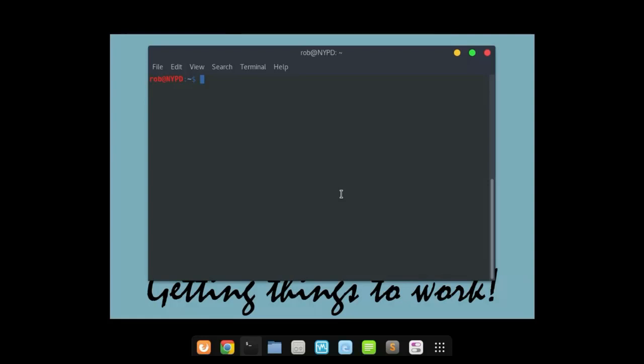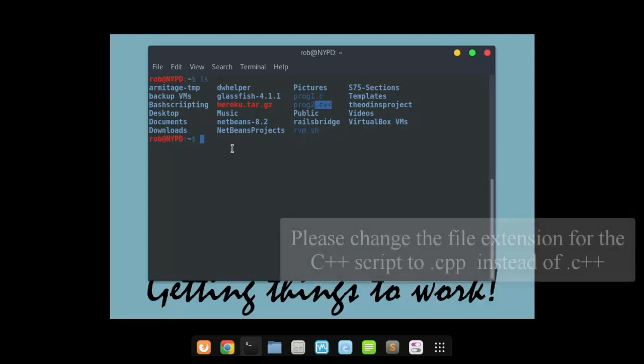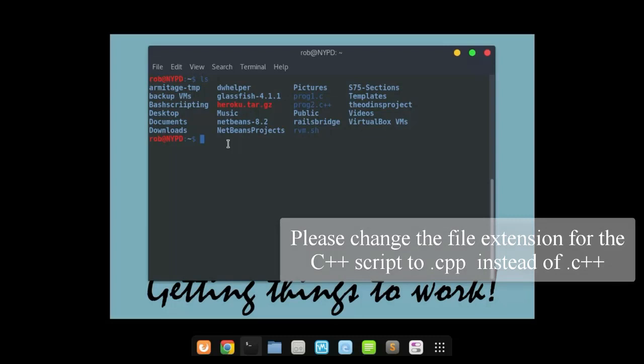Okay, so for the purpose of speeding up this video, I have already written some scripts that I'm going to use for this demonstration. So let me show you how it looks. So these are the scripts: prog1.c, then prog2.c++. The extension here is very important, so do not forget to put this extension there when you are creating your files. Let me show you how these codes look.